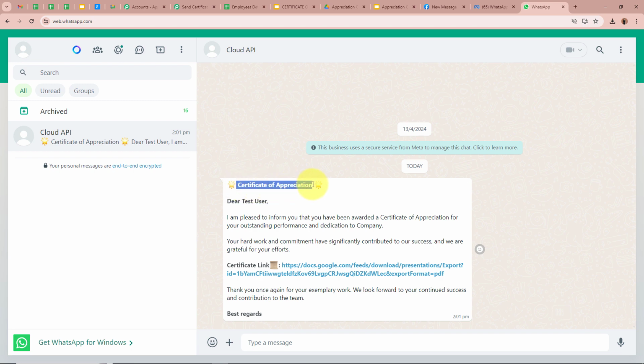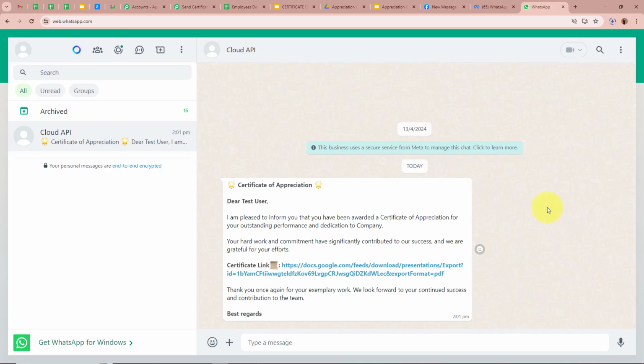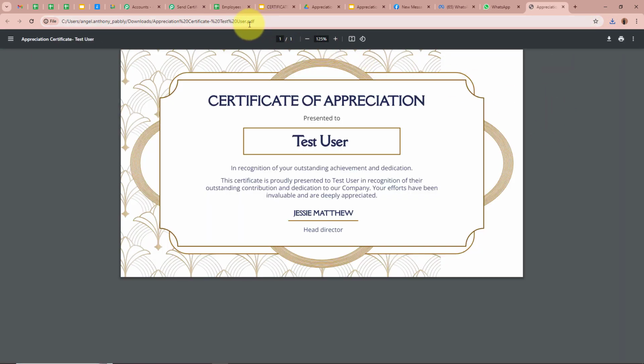Over here it says certificate of appreciation for dear test user, and this is the message right over here, and you can see a certificate link is provided. If I open this link from here, you can see a file is downloaded in my computer. I'm going to open this file. This file is in a PDF format, as you can see right over here. The name of the file is appreciation certificate for test user. So this is the appreciation certificate for test user that we have created with the help of Google Slides. Okay, so this means that we successfully created an automation with Pabbly Connect.